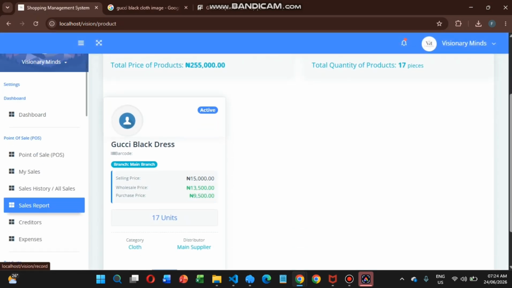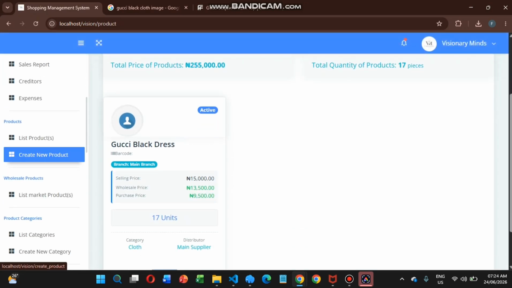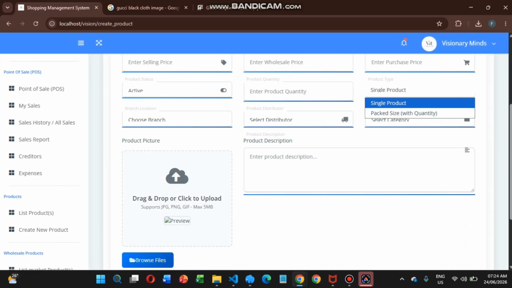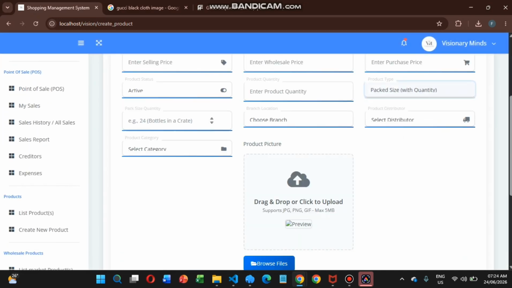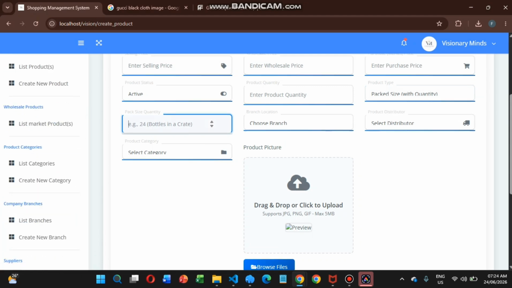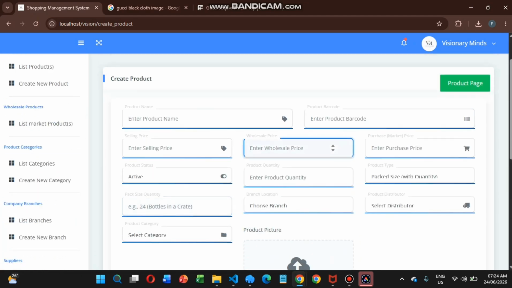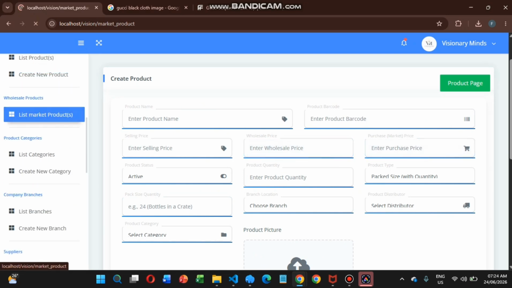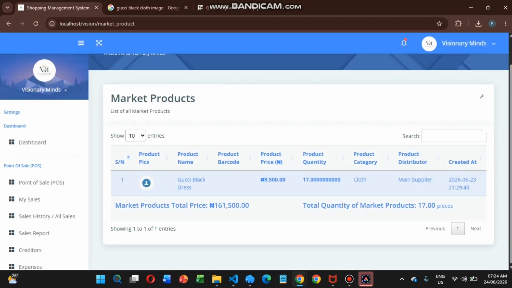So after this, we can create new products, as we showed the other time. This product type is a single product and pack size with quantity. If it is a carton, you can put the 24 there. The next one is all the price that we are putting in this wholesale price, which is the market price. I'm sorry, in this purchase price, which is the market price. Everything is going to automatically show under this market product using just the market price.